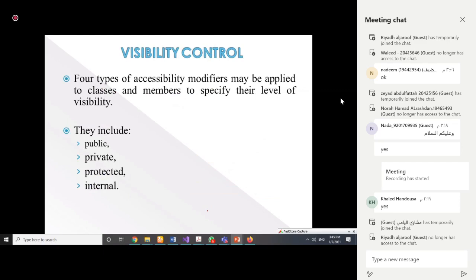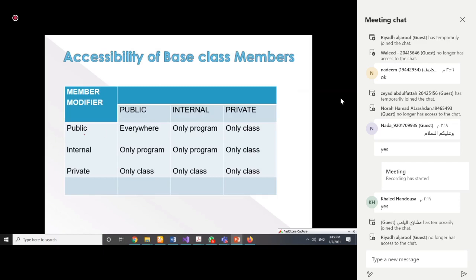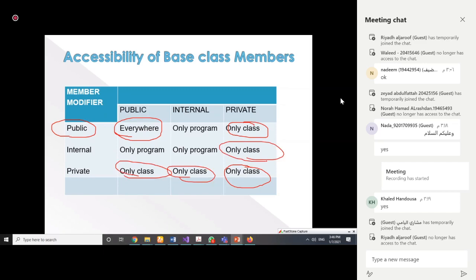Fine. Visibility control. When we are doing inheritance, if we want to control the visibility of the features of the superclass or the base class, we can use these specifiers: public, private, protected, or internal. For example, public means you'll find it everywhere. Any data or any member that is public is available everywhere. Private is only in the class. Anything private is available only in that class. Okay, so you can see the private is only in that class. Now coming to the public, it is everywhere.